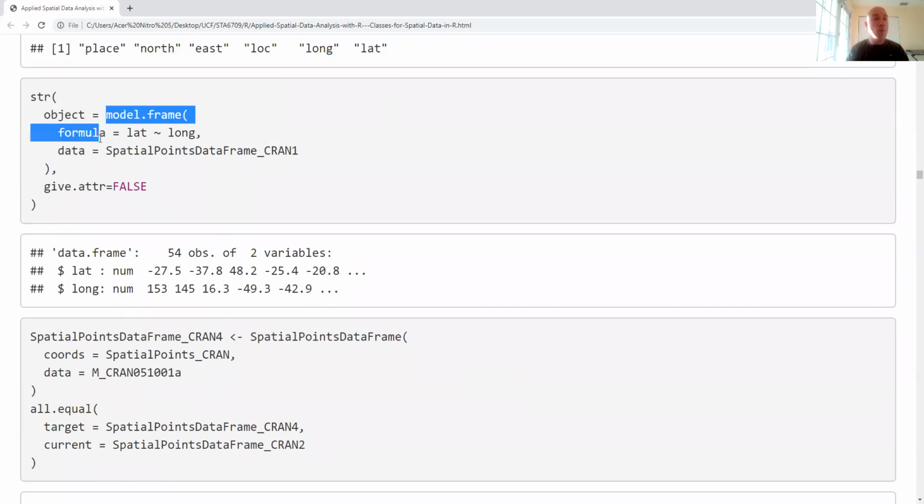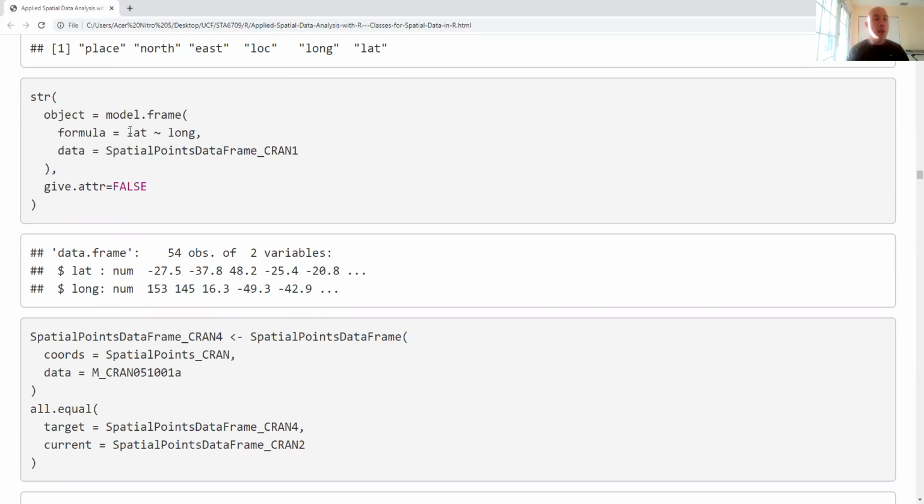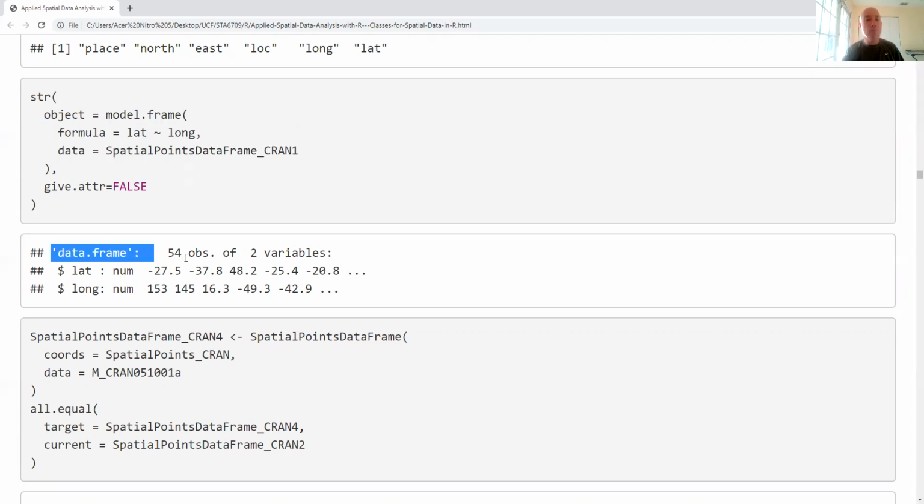And we can create model frames using these. So I can say latitude depends on longitude, and model frame is just modeling frame for linear regression, most of the time. And here we just see that it's a specified data frame.